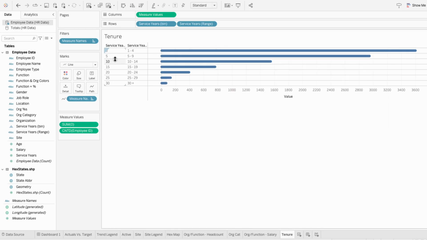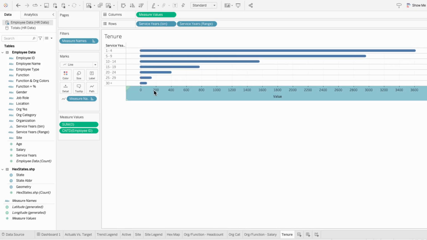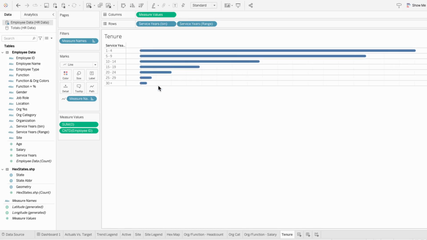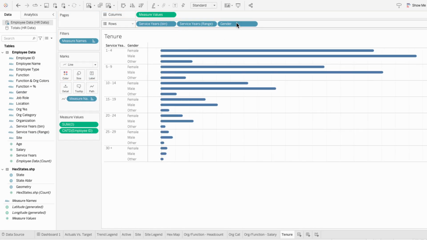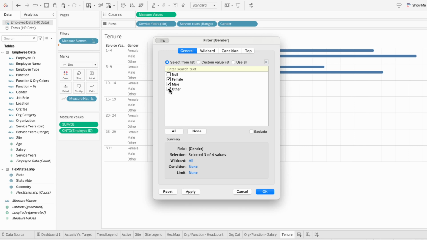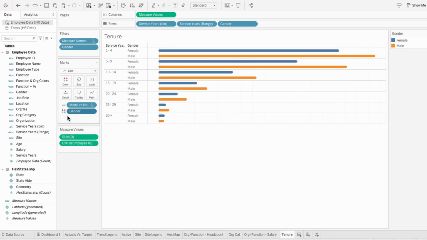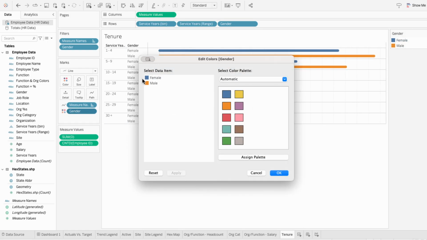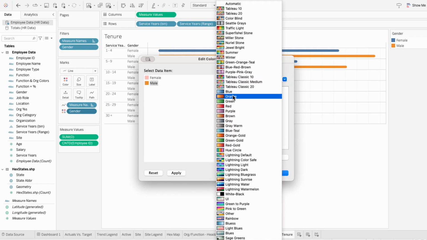And we don't need the bins displayed anymore, so I'm going to remove the header. And I'll remove the value axis as well. Next, I'm going to segment these bars by gender. So I'll pull gender into the rows. And I'll apply a filter to keep only the two largest employee groups, female and male. Then I'll also pull gender into the marks and make this a color. Using the legend, I'll edit the colors. I'll assign female a light red color and male a light blue color.